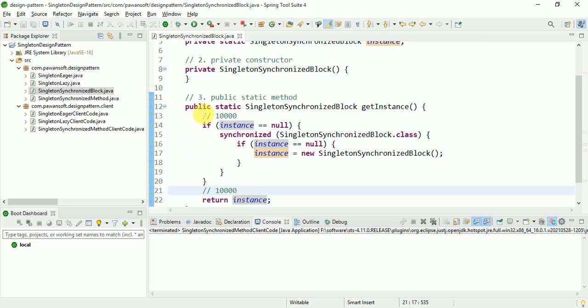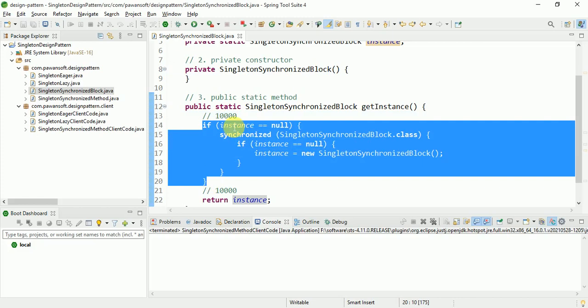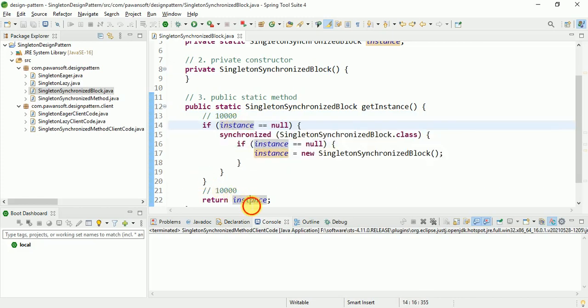And again the third thread will come and execute these 10,000 lines of code, and check if the instance is not null. The condition is false, so it will return the existing object only, right? And the third thread will execute these 10,000 lines, right? That means in this case there is no need to block the threads, right? So this is the good programming practice in the multi-thread environment.